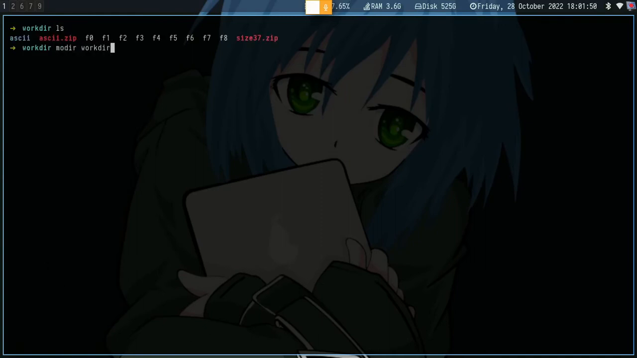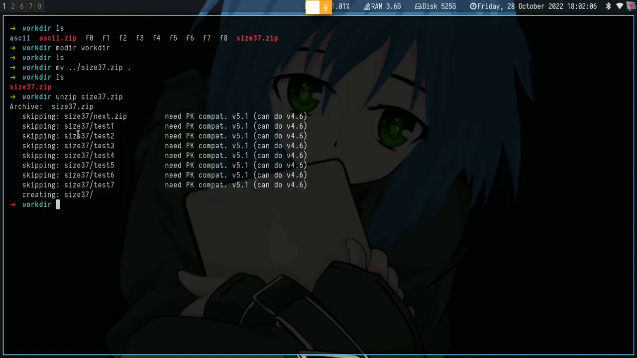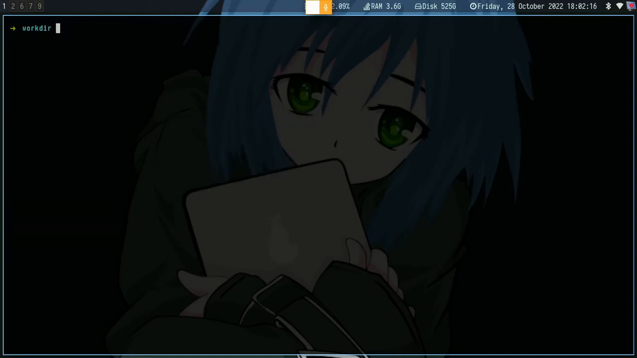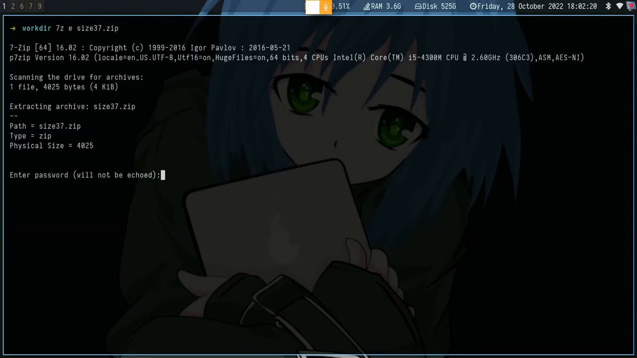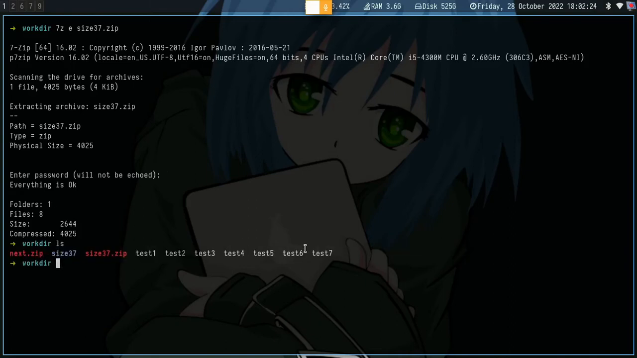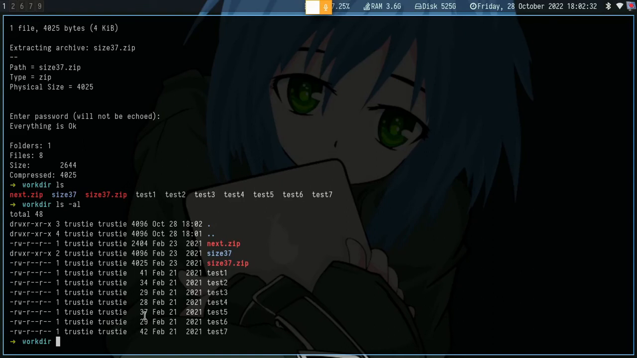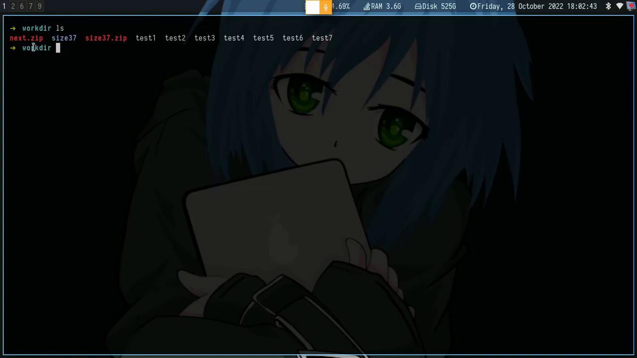So we can extract it from here. Let's just try to use unzip. We see unzip misbehaves, so we can remove it. Yeah, let's just use 7-zip. That prompts for a password, and we have all this. So we want size 37. What we can do is list everything and check for the size of 37, which is test 5. So we have next.zip. This hint is not clear, but okay.